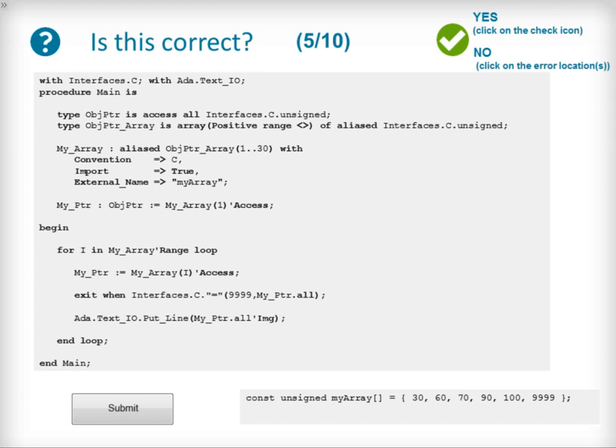Question 5 presents a method of accessing an array of C constants imported as an Ada entity. The body of the Ada main program iterates over the imported entity until the value 9999 is encountered. Again, this code is quite advanced, so please take some time to review it before attempting the question of correctness. If you think this code is correct, then please click the tick icon, otherwise click the line of code that is incorrect.